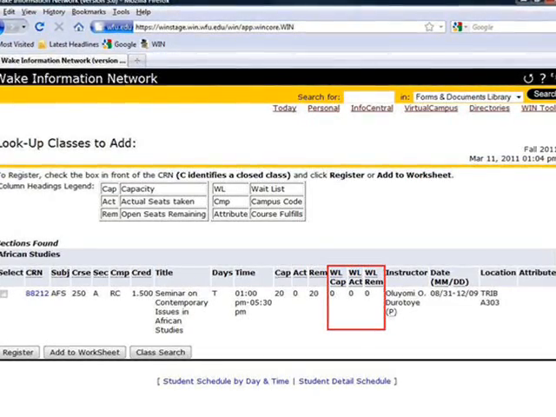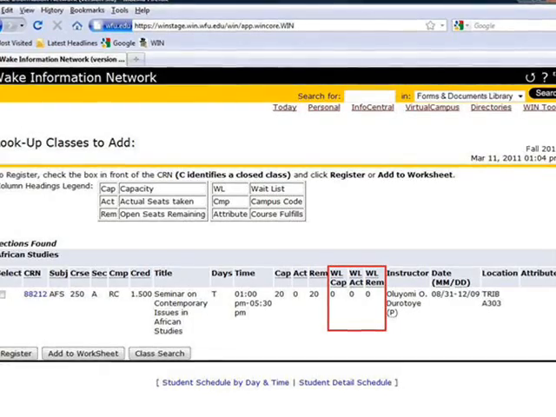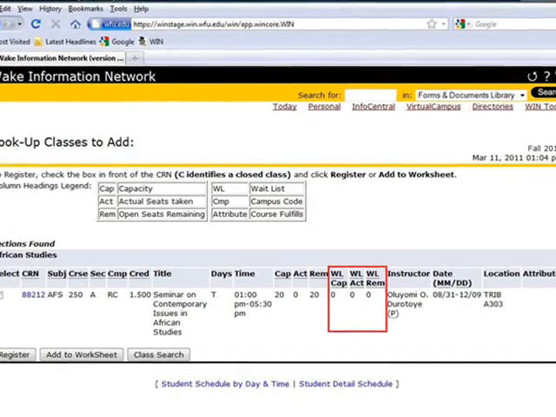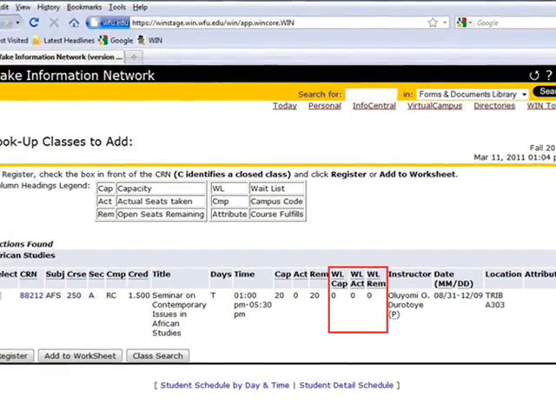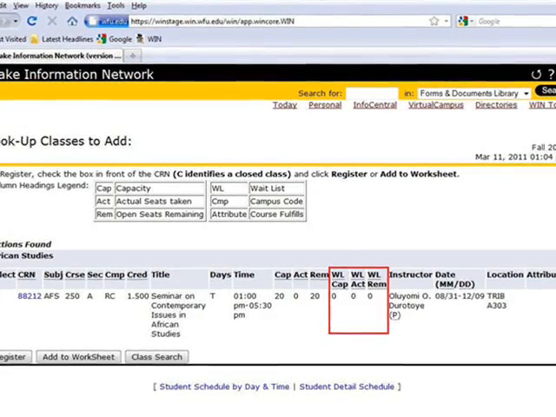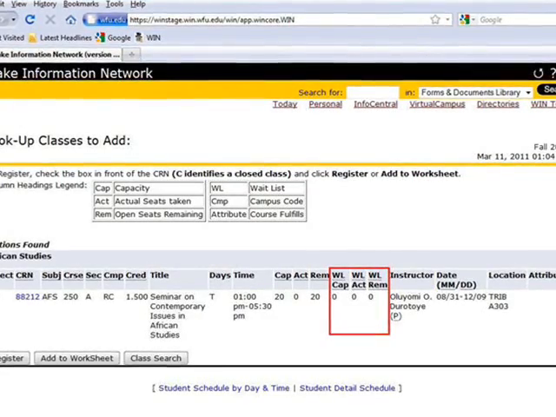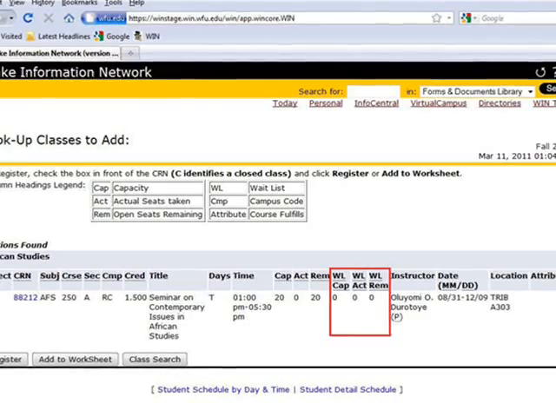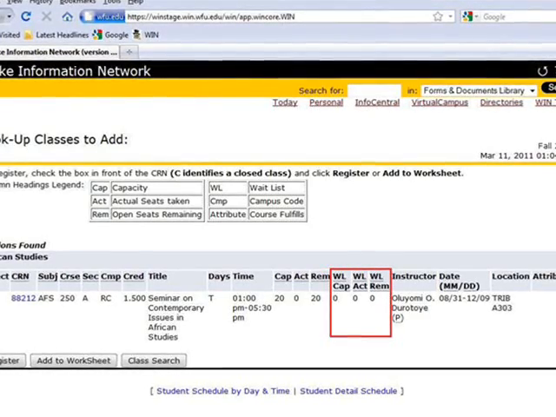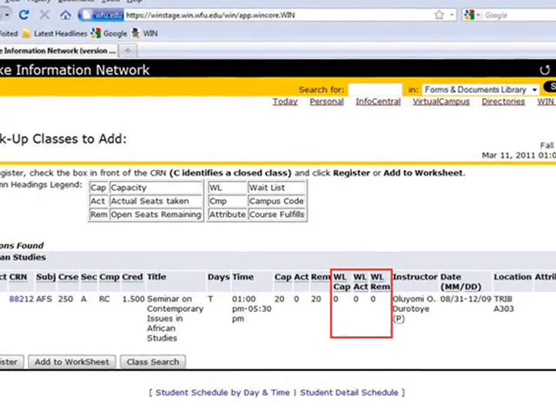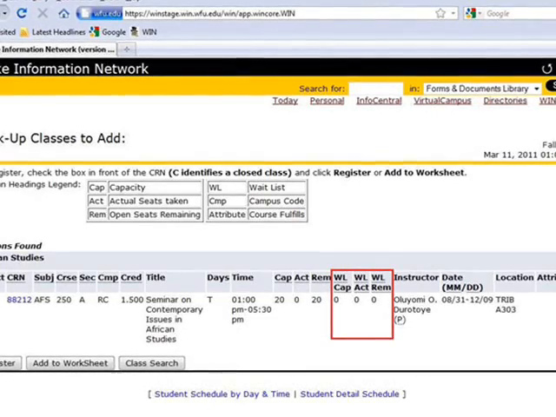So earlier, when I said the open box under Select indicated that a class may potentially be open, these columns are what will really be the true indicator. Typically, once a class is closed and a waitlist has opened, then even if the REM column shows seats remaining, you will not be able to register for that class.